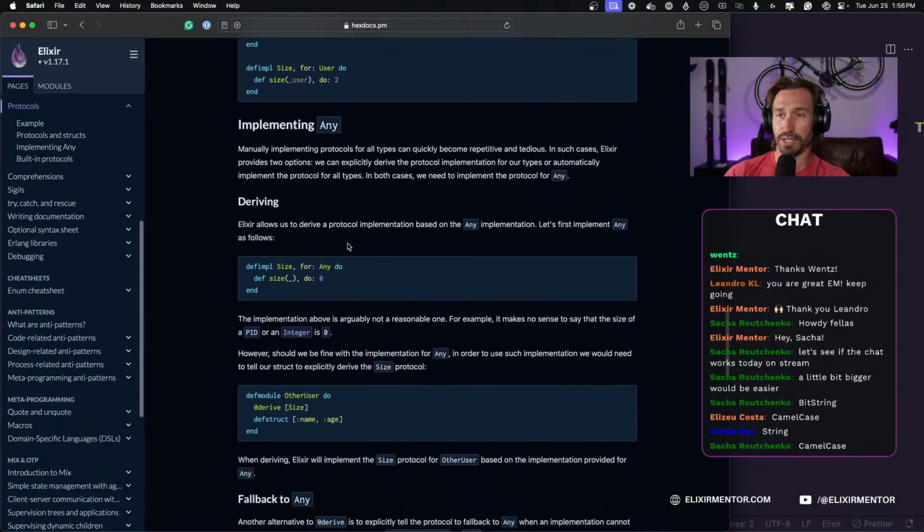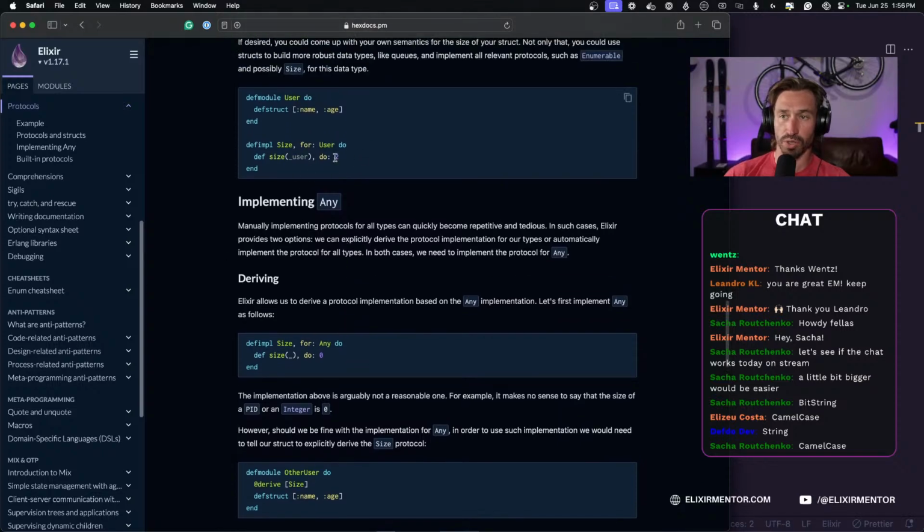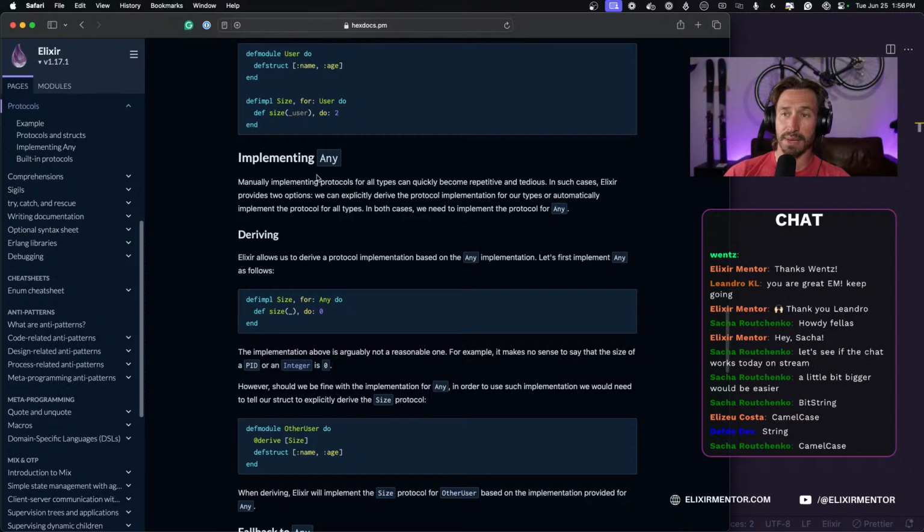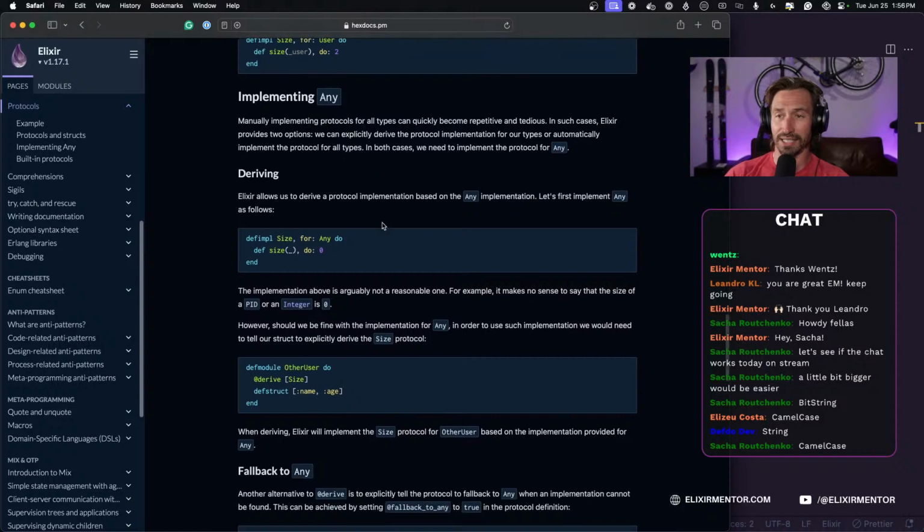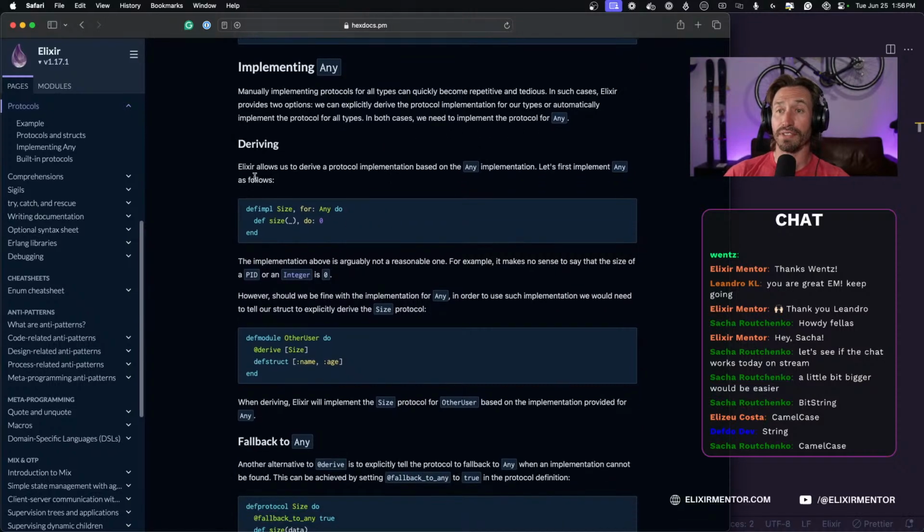So that would be the custom implementation where you can just control what you want spit out, and then implementing Any. Manually implementing protocols for all types can quickly become repetitive and tedious. In such cases, Elixir provides 2 options. We can explicitly derive the protocol implementation for our types, or automatically implement the protocol for all types. In both cases, we need to implement the protocol for Any. All right, so deriving. Elixir allows us to derive a protocol implementation based on the Any implementation. Let's first implement Any as follows.